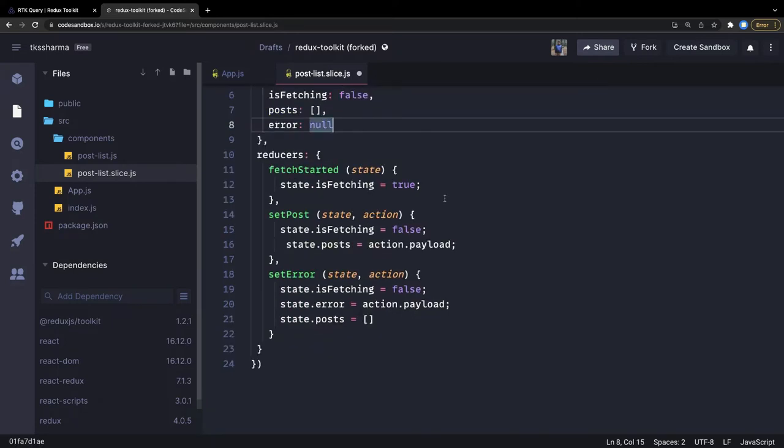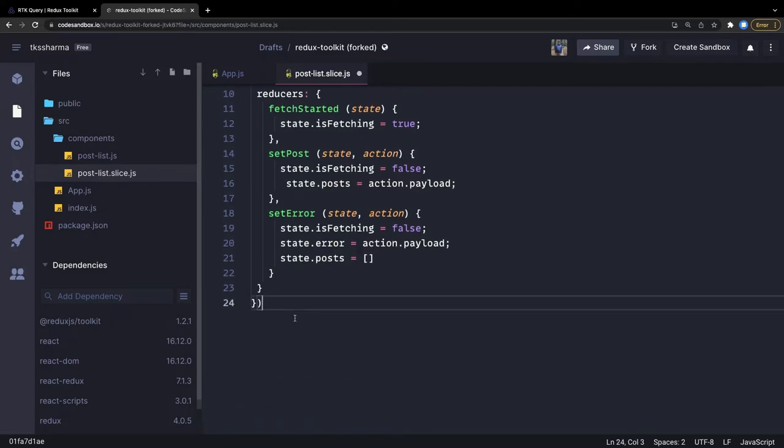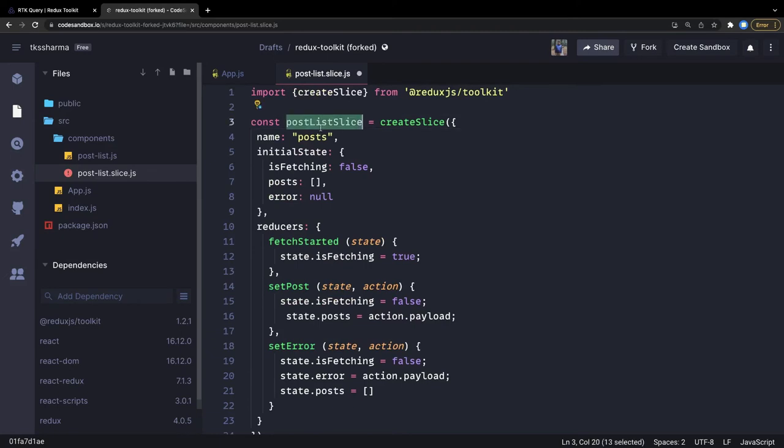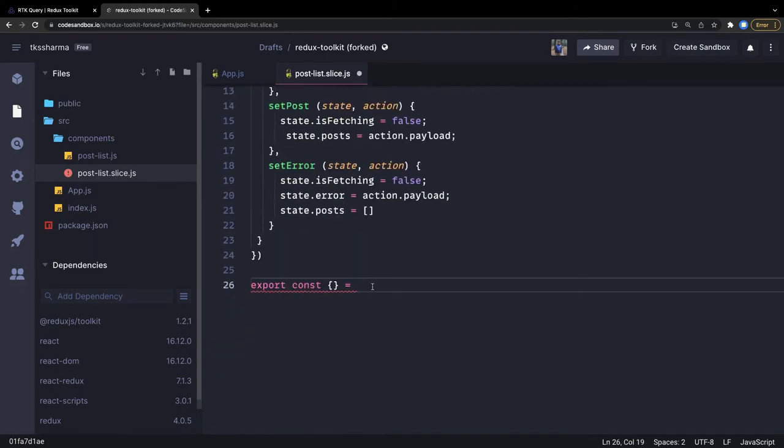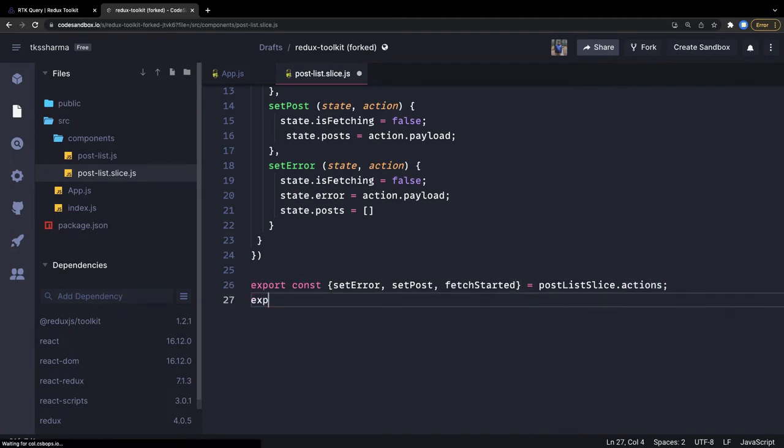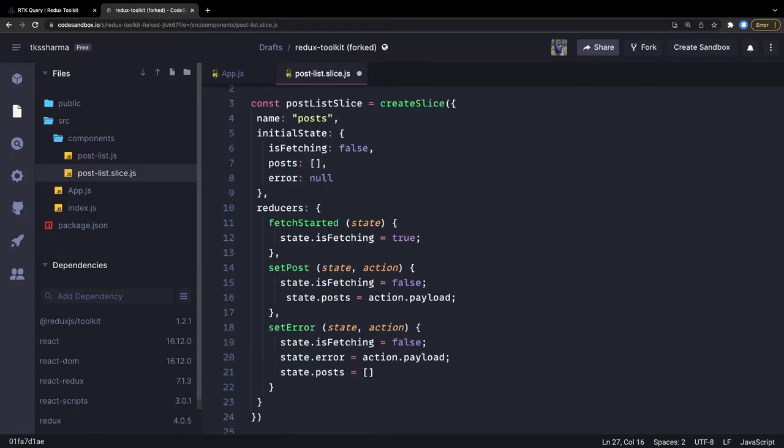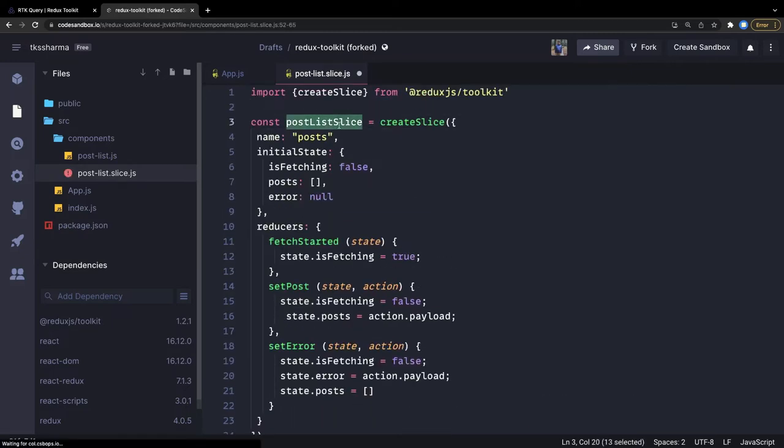This is all our createSlice, and now you can see what all actions we are exposing. We can just expose from here, export const, this we are exposing from postListSlice.actions. So the actions we can say setError, setPosts, and then fetchStarted. And what we are going to do, we are going to export default this reducer, postListSlice.reducer.